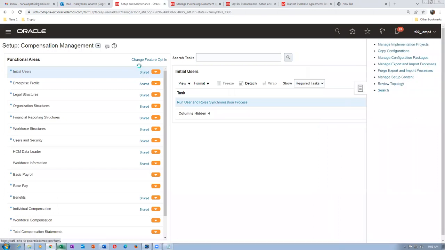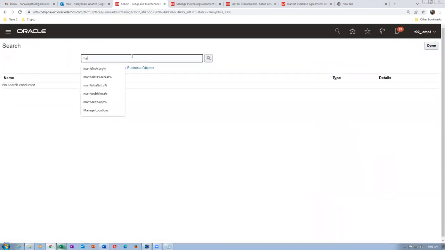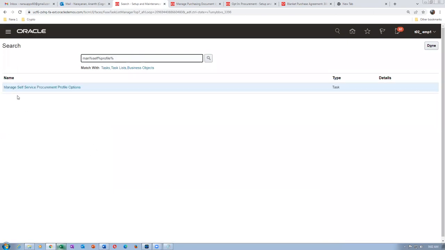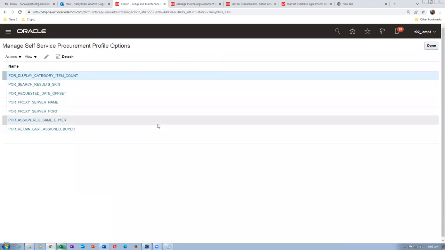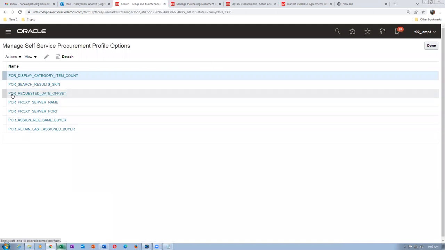Click on search. So manage. This is a self service profile actually. This profile has been kept on self service procurement, not on the purchasing profile. It is not on the procurement profile. It is a self service procurement profile option. They have kept this shifting of the date here. So manage requested date offset. POR is for self-service procurement, but this is common for your requisition sector. POR requested date offset.